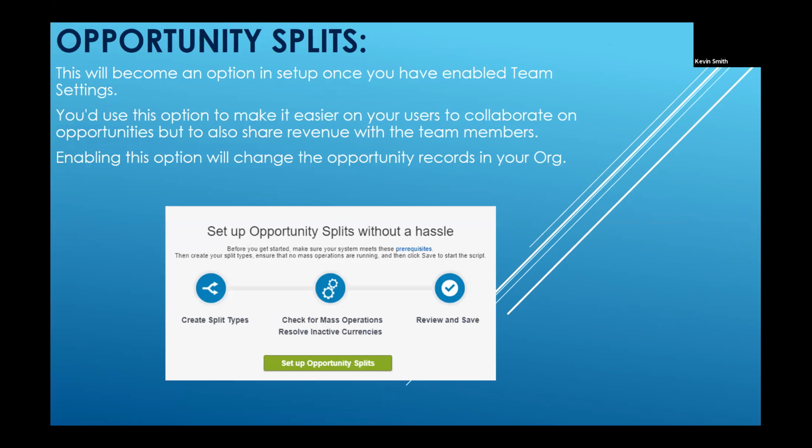And now we come to the opportunity splits. So again, this became available after we enabled team settings. You'd use this option to make it easier on your users to collaborate on opportunities, but to also share revenue with team members. Now, one thing is enabling this option will change the opportunity records in your org, which I will show you the difference here in a second. Let me come here real quick.